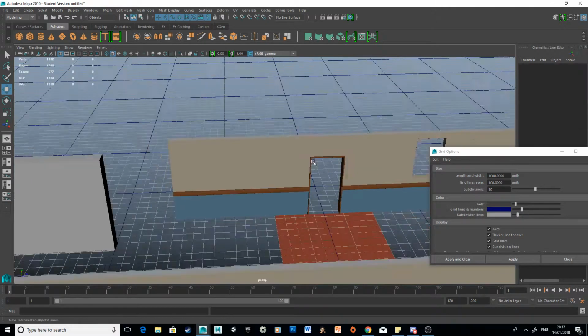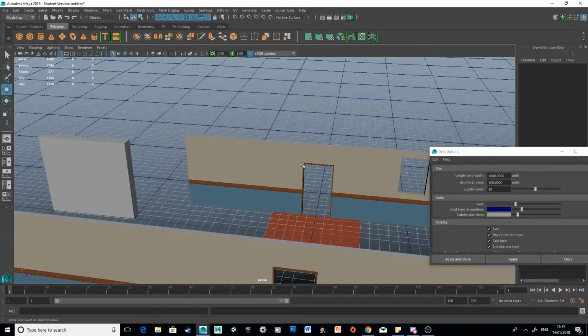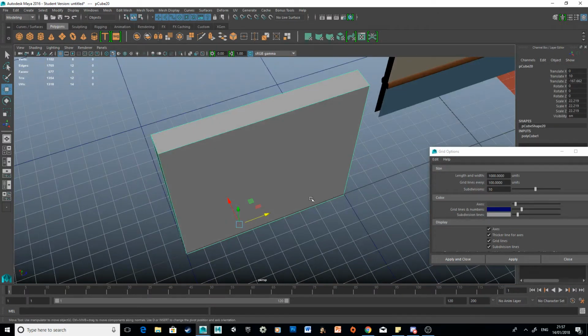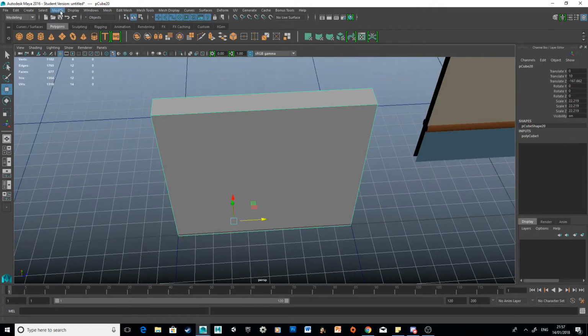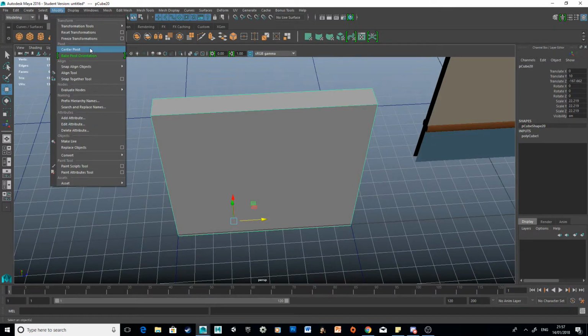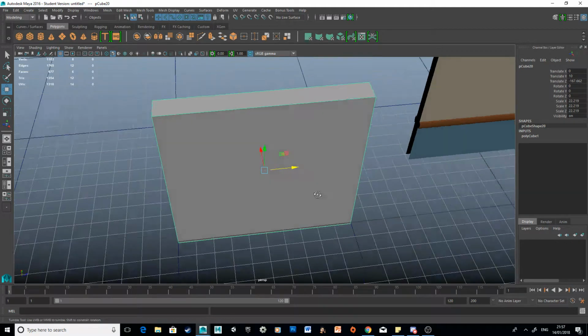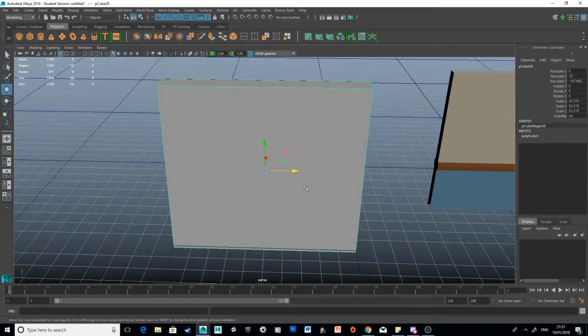At the moment we can't really see that, but in engine you'll notice some sort of flickering and clipping issues with that. So it's really important to get the pivot in the correct location. Now to do that, you can go to Modify and Center Pivot. So that goes right in the middle of our object. But we can actually move this to a location that we want.